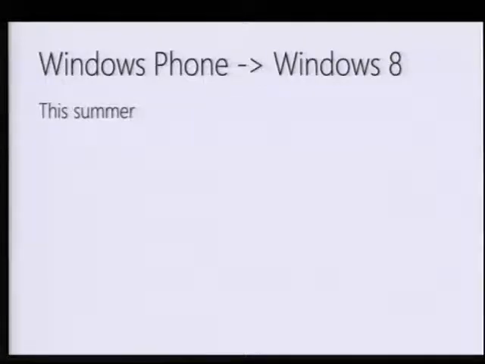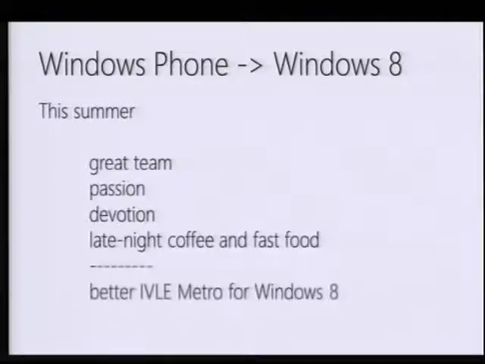This summer, we have a better team. Last year, literally, I was working on my own. We have 4 team members with great passion and devotion towards this project. After many late-night coffees and fast food, we tried to deliver a better iVary Metro for Windows 8 this time. So let's welcome my teammate to talk about our design goals and principles.